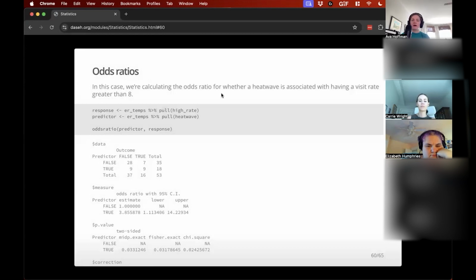Okay, so we're calculating the odds ratio for whether a heat wave is associated with having a visit rate greater than 8. Our response is the high rate values, so I could pull out that column, and our predictor is the heat wave column. I plug that into odds ratio, the predictor coming first, so heat wave is first and response is second. And I can get my contingency table from that, as well as p-values.